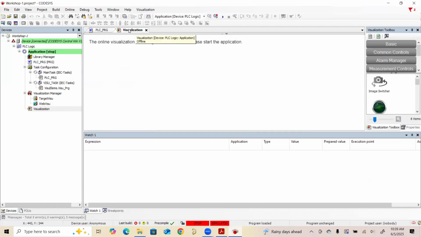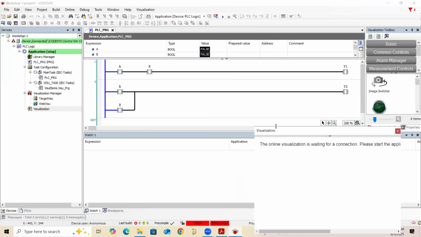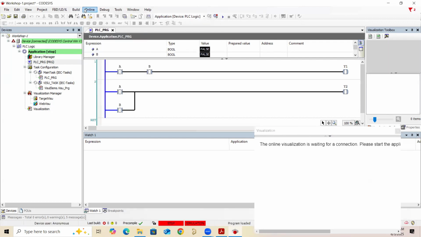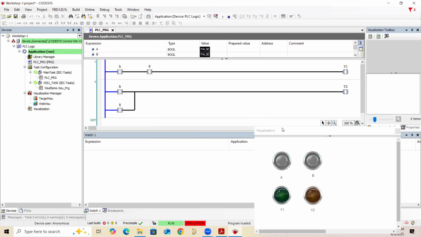I will just float this window so I can see my visualization and the program in a single window. But this visualization does not appear because you need to run your code, right? Go to debug and start the program. Now the user has some ability to control these inputs in the visualization. So let's see our first step.